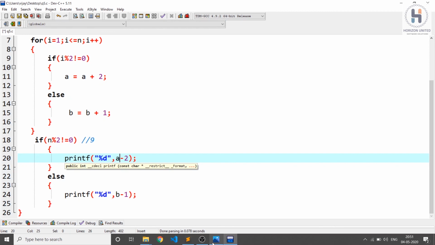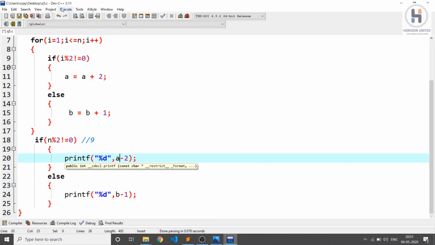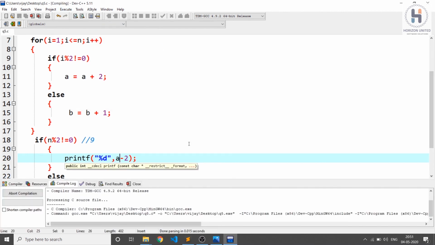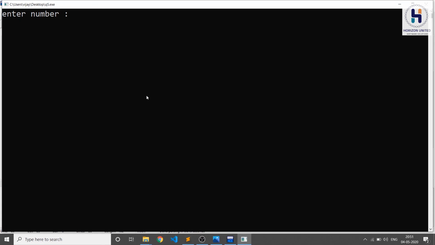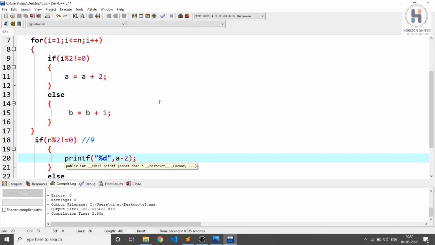So let's have a look at this one. What's the ninth term here? 1 2 3 4 5 6 7 8 9. Ninth term is 8, so that's why. So let's have a look at the execution part. So let's give that n value as 9, and you can say 8. So it's working fine here. So that's it about the number series program, which is the program number 3.